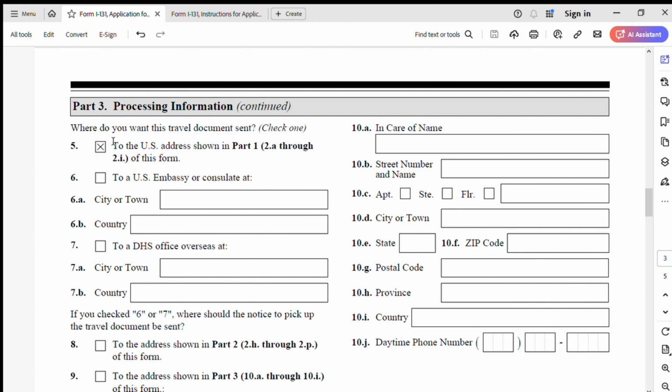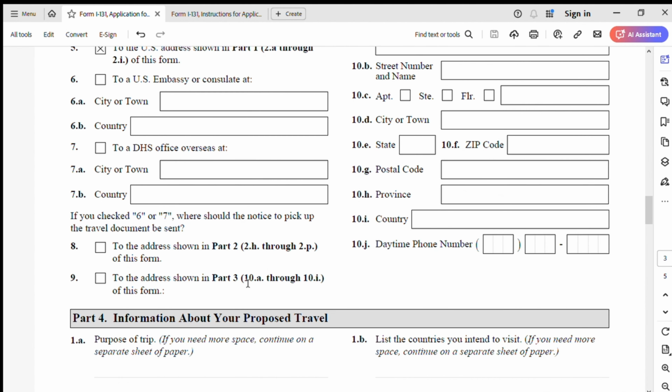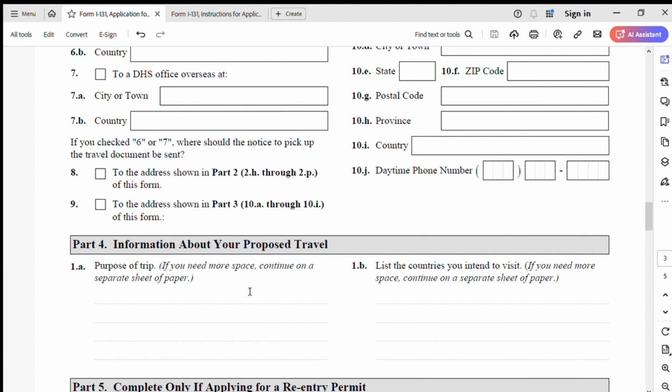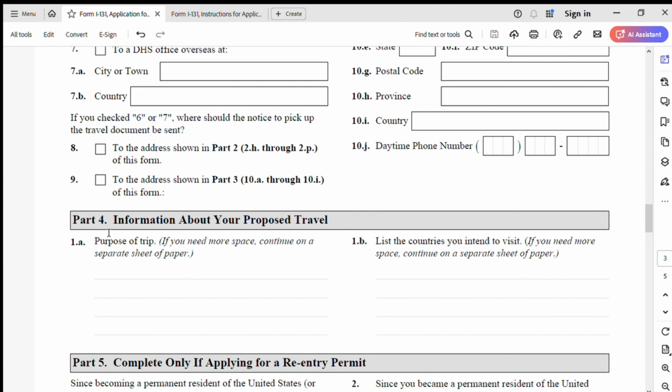So if you selected this one, this does not apply for you. So we're going to go straight to, as I mentioned before, this is where a lot of people make a mistake. They go to part 4, information about your proposed travel. This is not for you. This is for a DACA recipient. Do not touch this part right here. I will show you where you enter the purpose of your travel. If you are not DACA, don't touch this one.